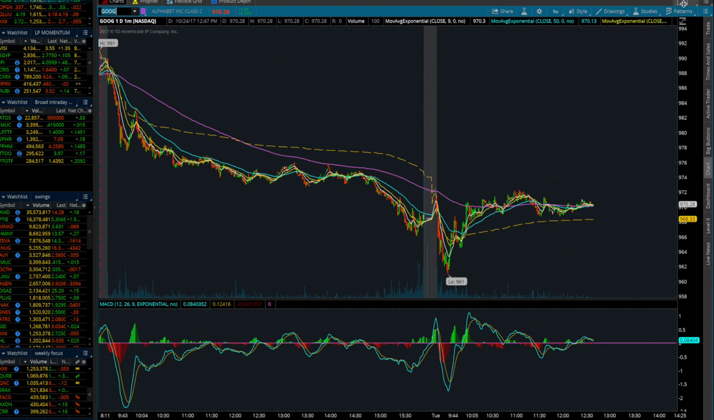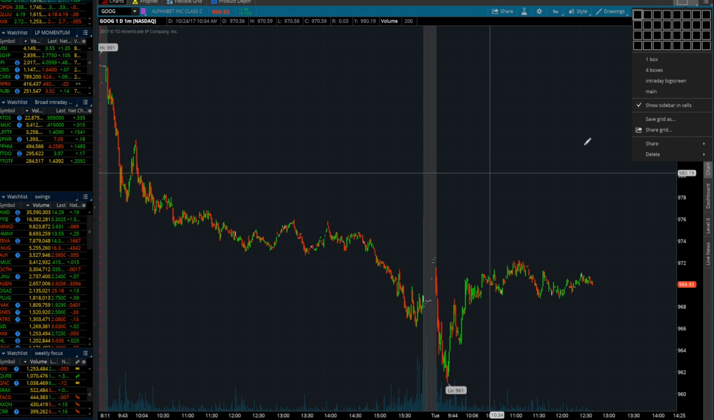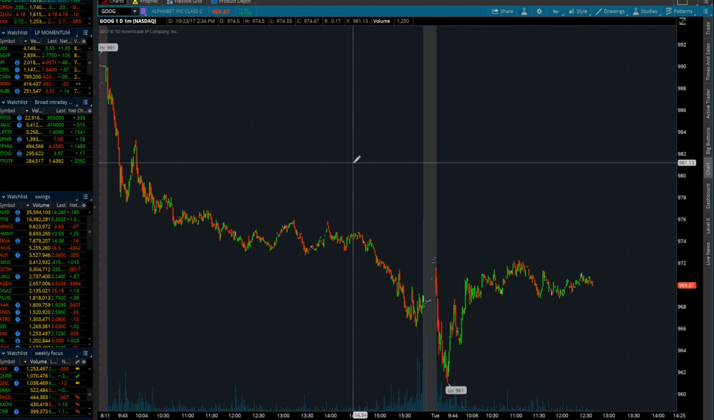Just keeping it simple. To save the chart layouts, whenever you make something, you just click Save Grid As, and then name it. It's that simple.